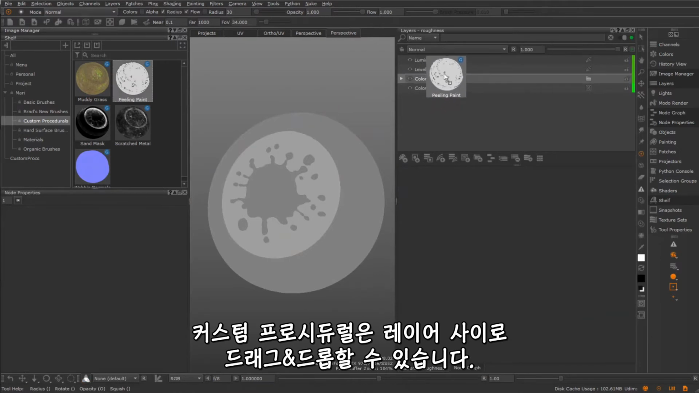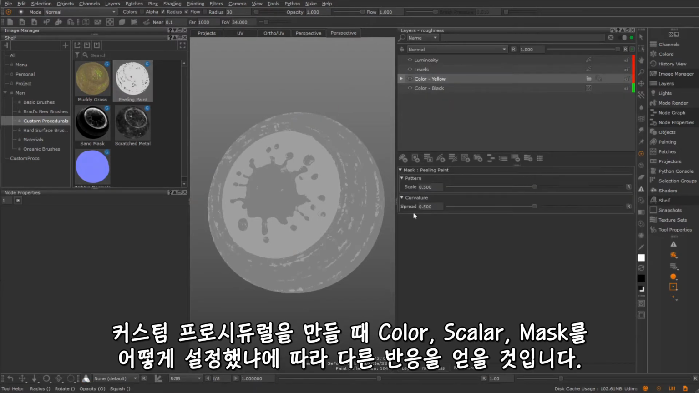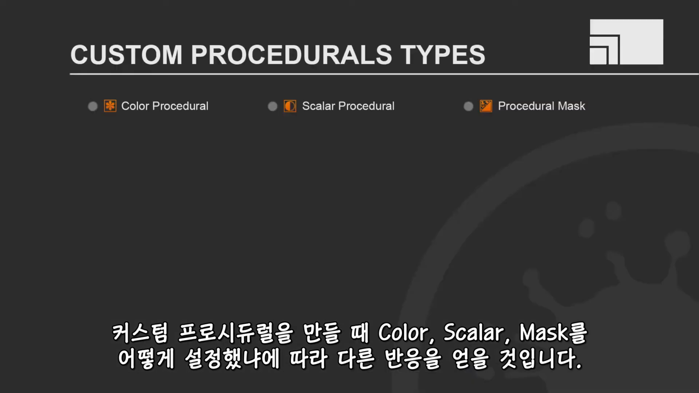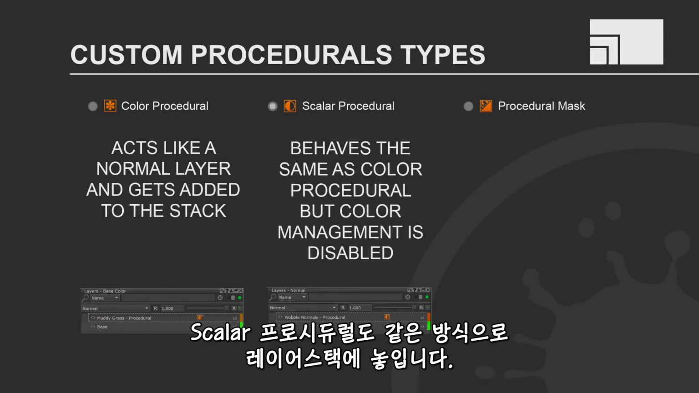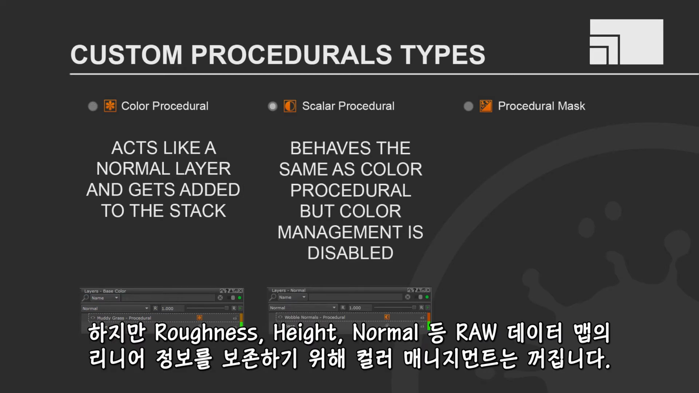Custom procedurals can be dragged and dropped into your layers as well, and you'll get a different reaction based on how these attributes, color, scalar, and mask, were set on the custom procedural's creation. With color selected, the custom procedural just gets added to the stack, either as a layer or an adjustment filter. Scalar procedurals will act the same way and sit happily in the layer stack on their own, but color management is turned off to preserve the linear information for your roughness, height, normal, or other raw data maps.